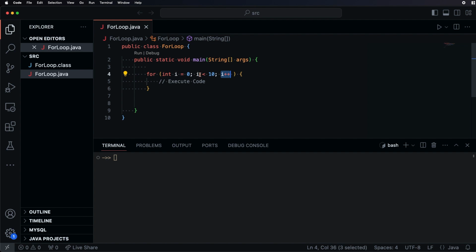So int i will start off at 0. Is i less than 10? If that's true, iterate the code, then check. Increase i by 1. i plus plus is basically saying i equals i plus 1, but instead of writing this over and over, you can just type in plus plus. So now we know how the for loop works. We have the iterator, the condition, and then the iterator number.